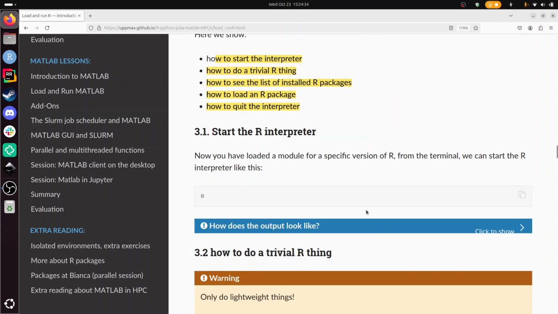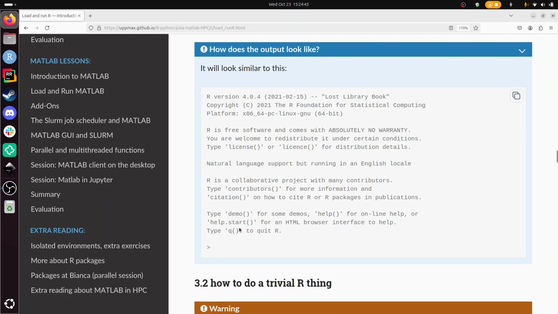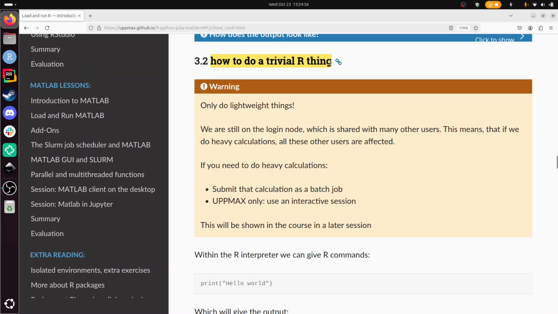To start it, you basically type capital R on the command line, and then it will start. It looks like this, and then you can start typing. This is the prompt, and there you can type your things. So now we're going to do something trivial. If we have started the interpreter, then it's time to do trivial R things.